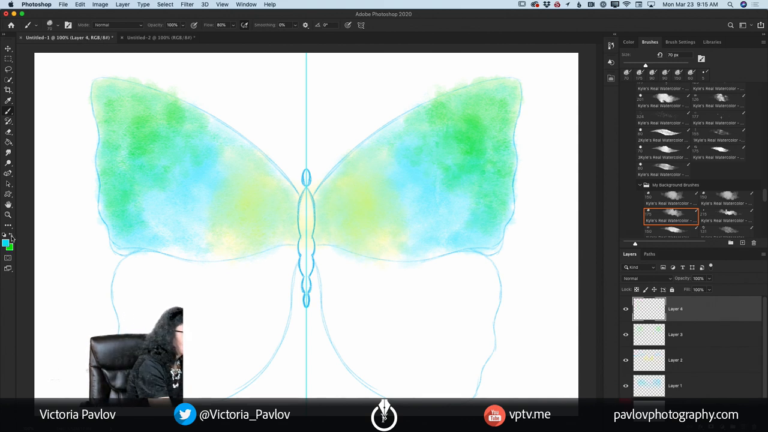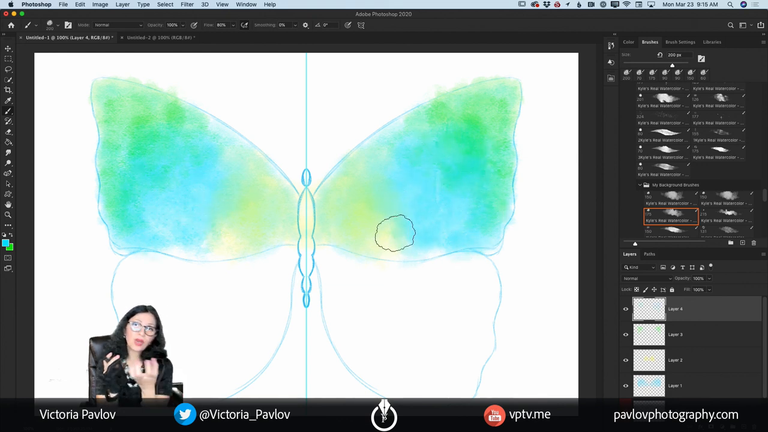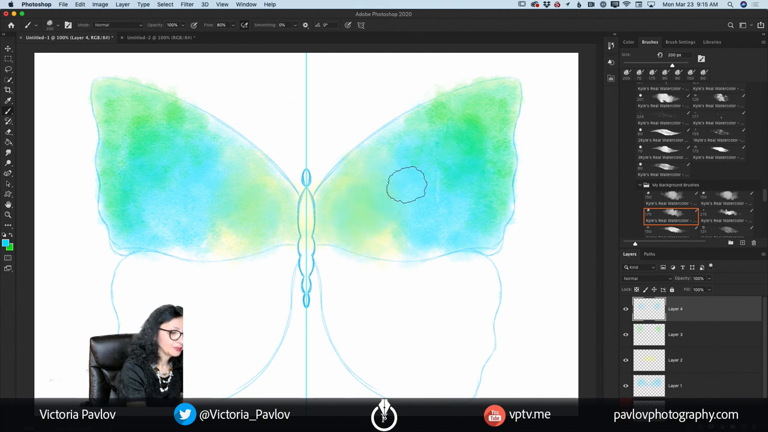Now, I will create new empty layer. I will switch back to my first color. I will increase size of my brush, and I will apply a few splashes of this blue color just to smooth out all of my colors, just to bring all my colors in harmony, just like that.